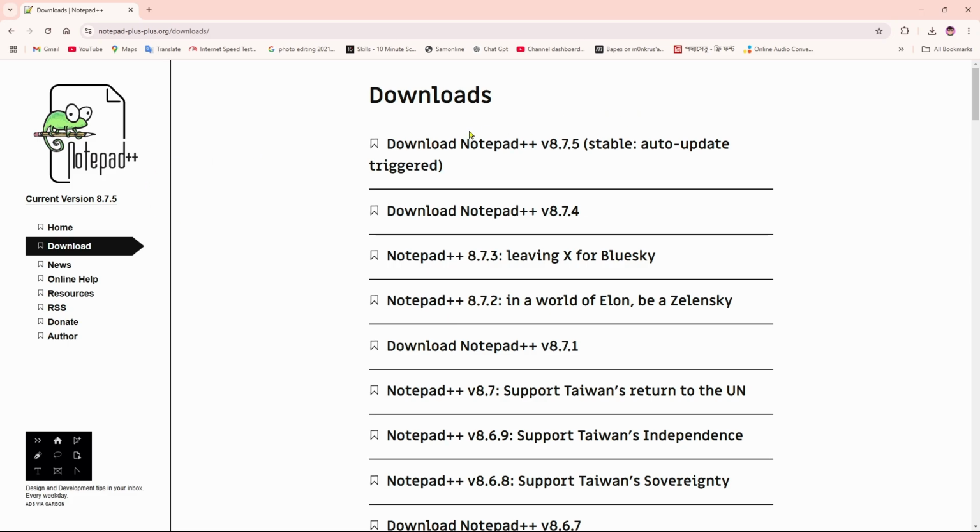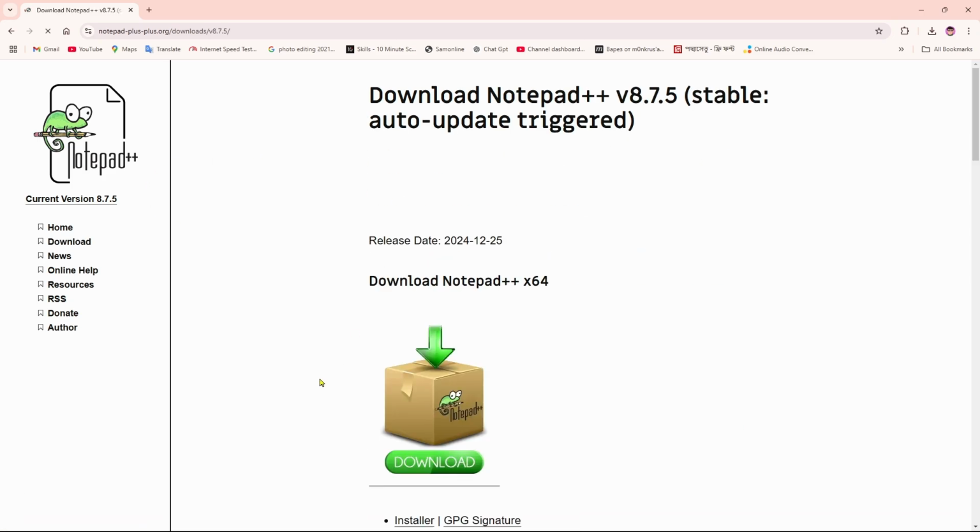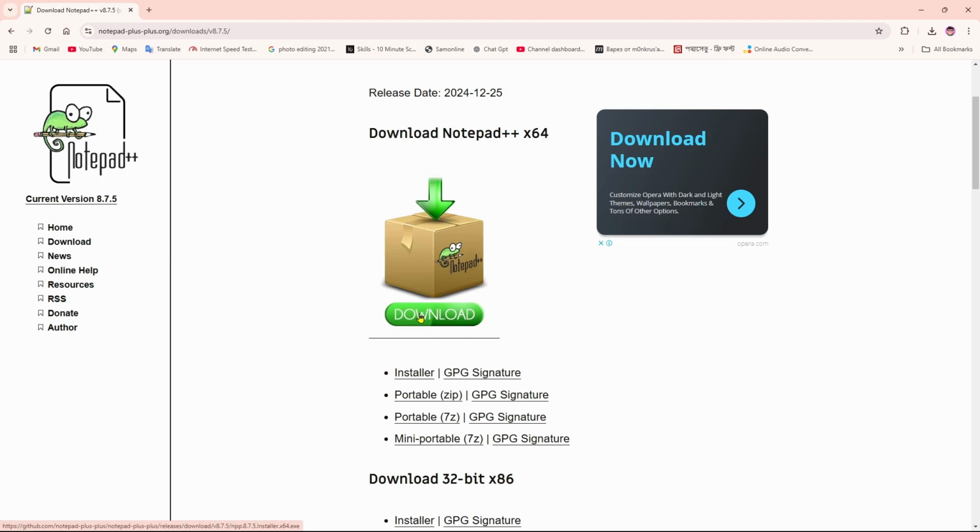So we're going to download it. For that, we're going to click on it. And then there will be the download option. So we're going to click on the download. And as we can see, the download is completed. The exe file is downloaded. So we're going to click on it 2 times to install.